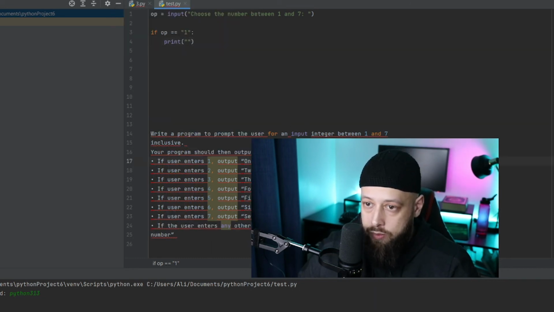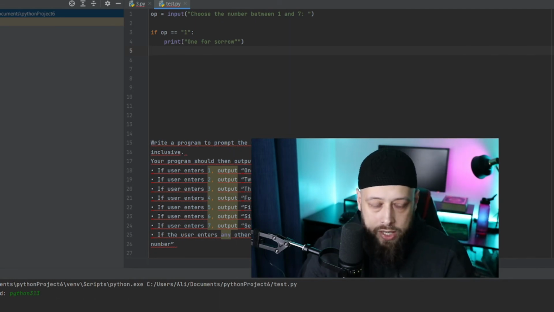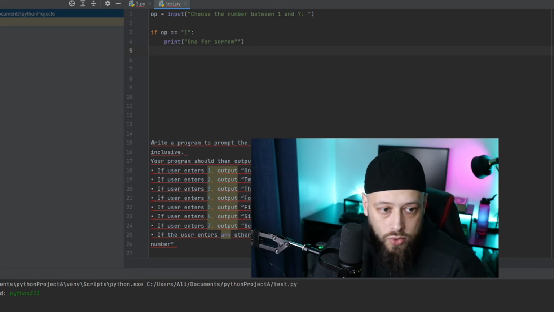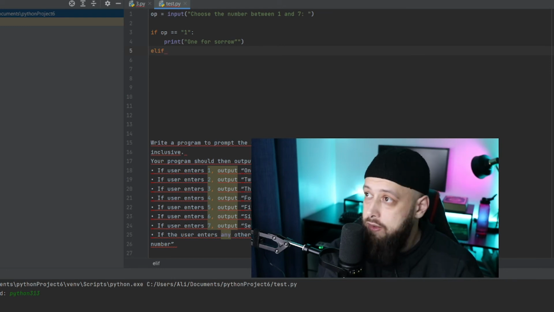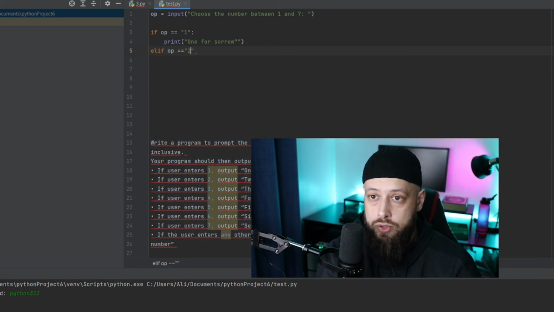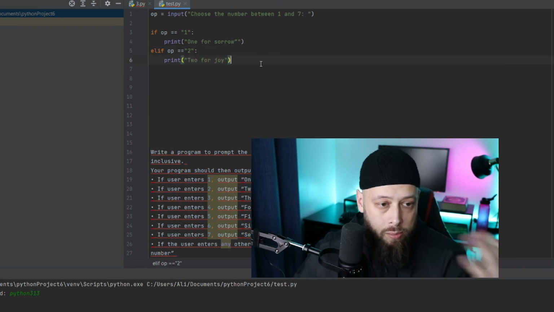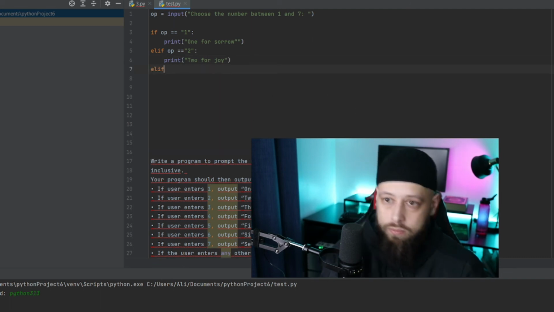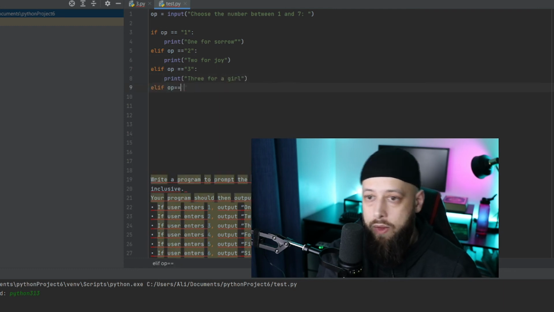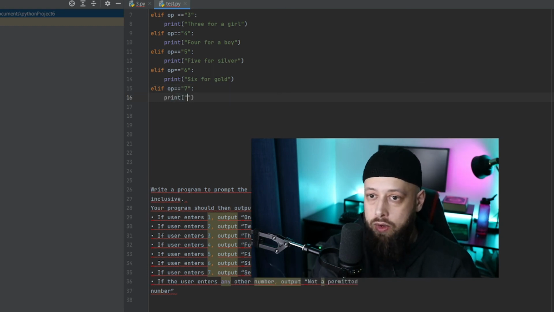What was it? 1 for sorrow. Now, the way we tell Python, if this doesn't happen, and we plan to give many other options, the conditional statement we use is elif. So if this didn't happen, else if, elif user chose number 2, print 2 for joy. Basically, you repeat this until you get to the number 6. So let's quickly do it. And then the last one, which is 7 for a secret.